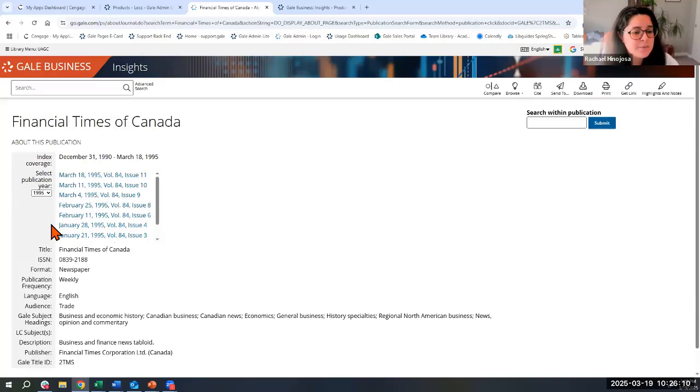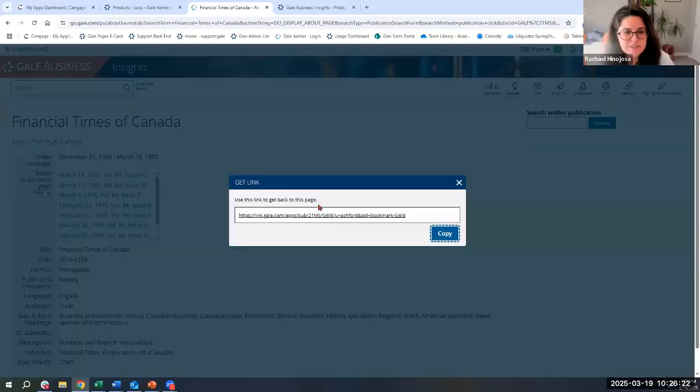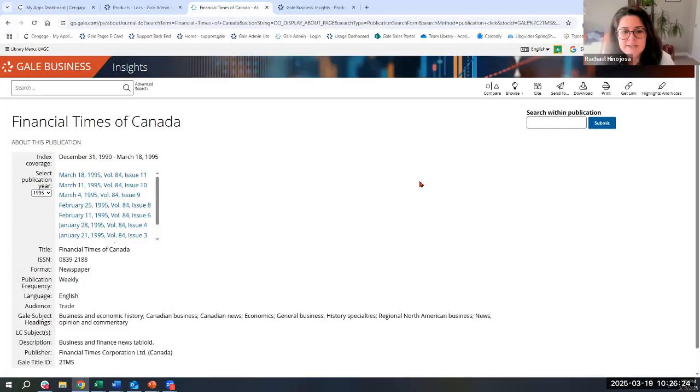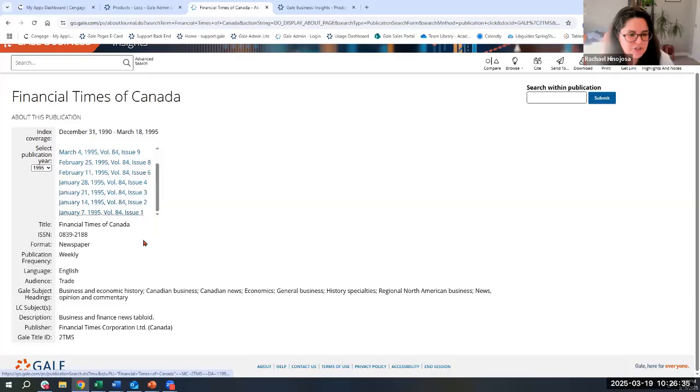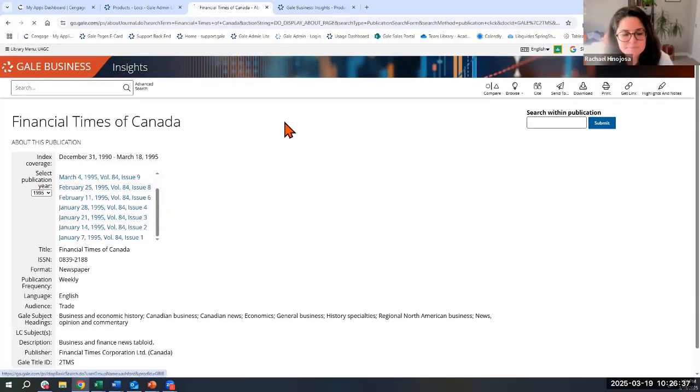And I wanted to point this out because if you've got a researcher or even a faculty member that's really interested in a specific publication, you can use that get link here to get a permanent link to this, to bookmark it. And that way you can always do a quick search within to find new content here. And you can also see clearly our indexed coverage, our publication years, that sort of thing.